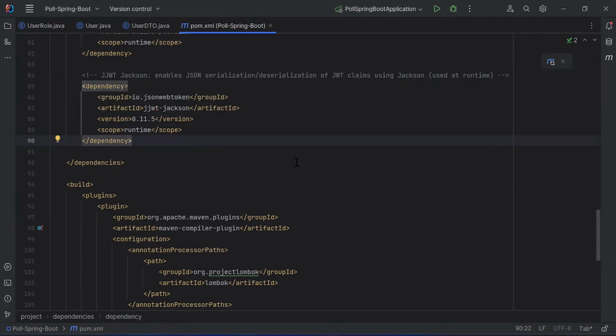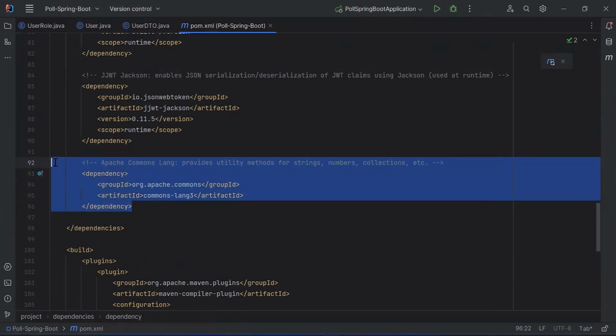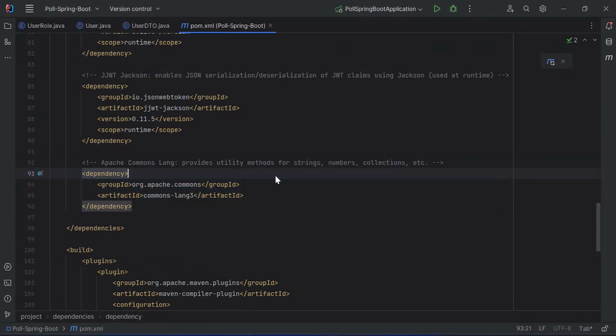After the JWT dependencies, we have the dependency for Apache Commons that will provide utility functions for strings, numbers, and collections. I will share these dependencies in the video description. You can check it out. After adding the dependencies, let me refresh the Maven.